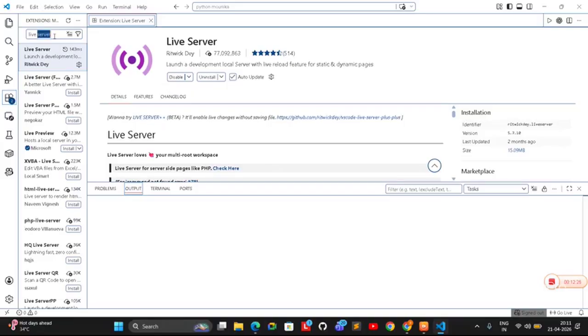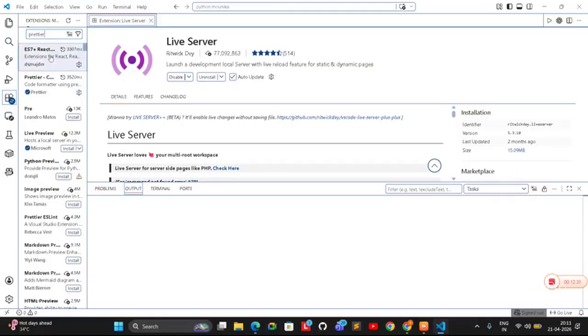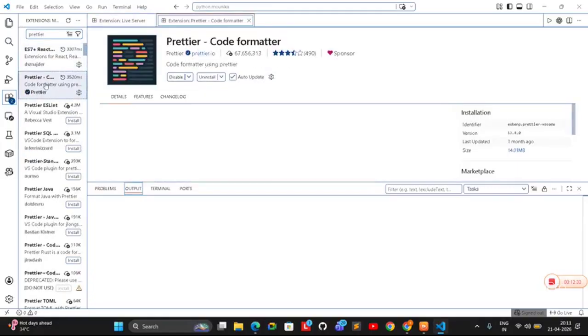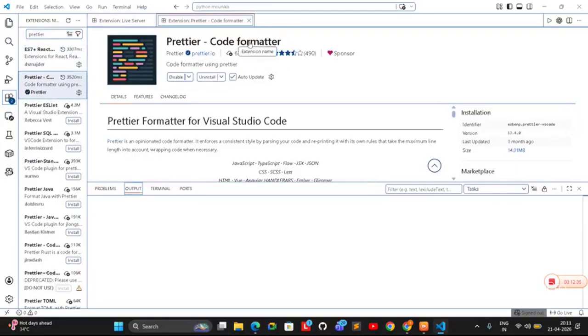Okay, so the next extension I would like you to install would be Prettier. So Prettier basically is a code formatter, and again you can see it's already installed with me. But what Prettier basically does is it automatically formats our code and keeps it clean and readable.